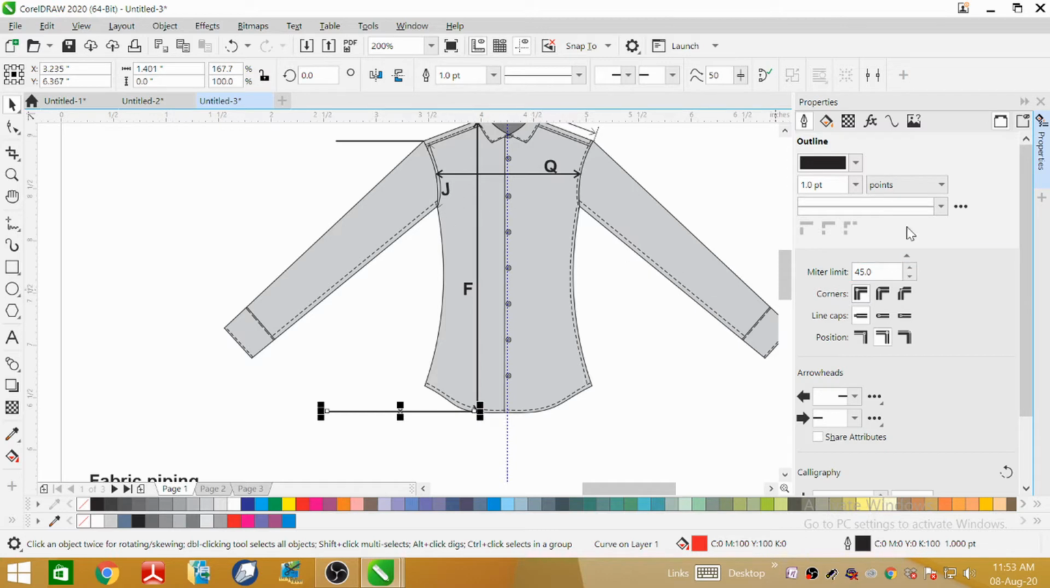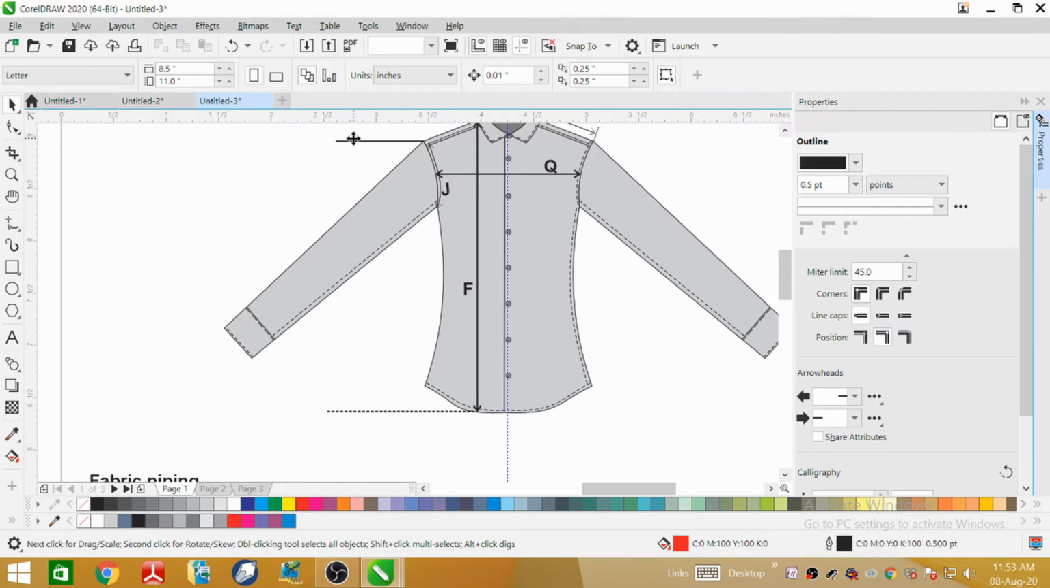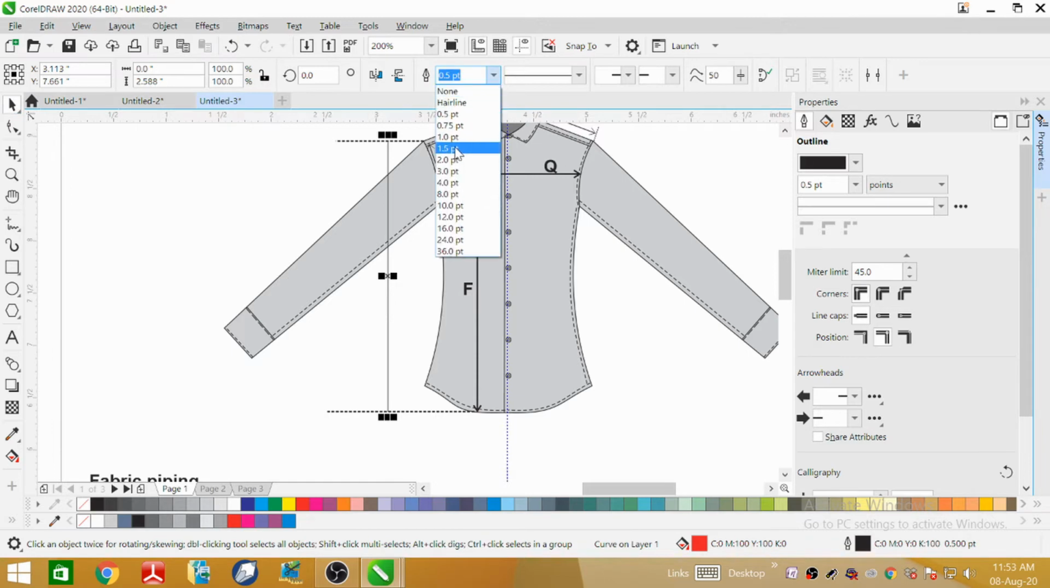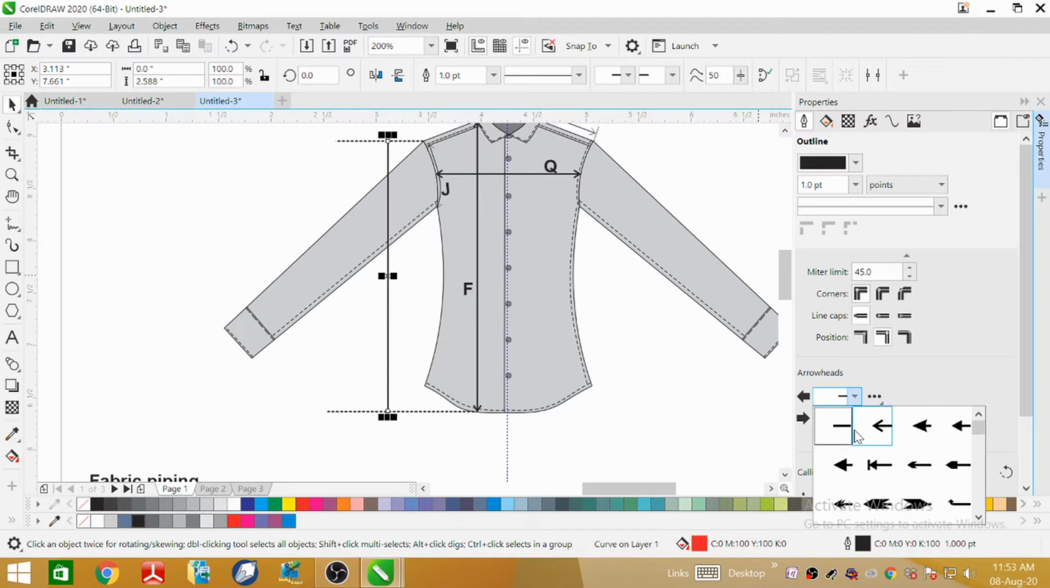Now we have to go to the line style, we have to convert it into a closed dot. Similarly we have to select this line, convert it to dot. Now we have to specify the vertical length from shoulder drop to hem. So we have to press the shift button on your keyboard and drop it. Now go to the pick tool, point, you have to convert it into 1 point. Arrowheads, top and bottom arrowheads we have to apply. Now we have to specify this length by the letter M.